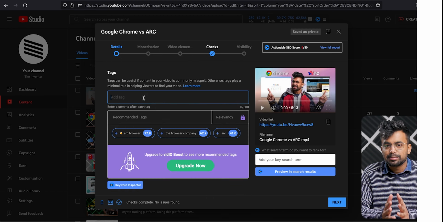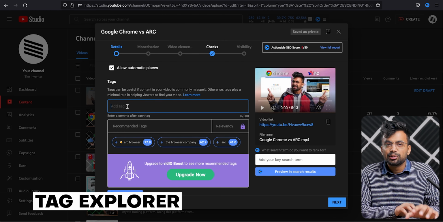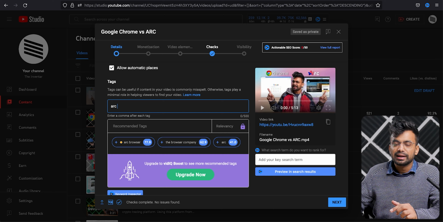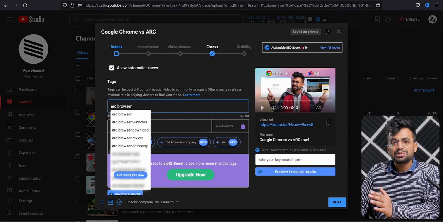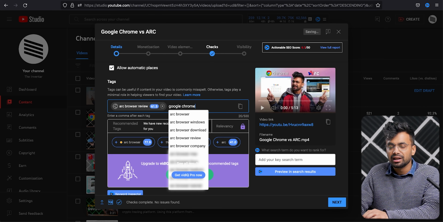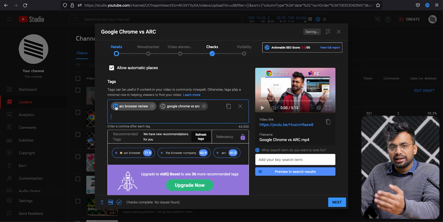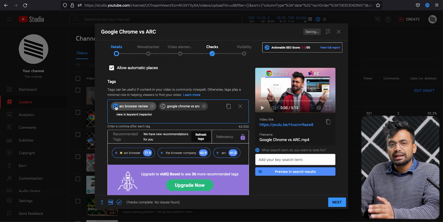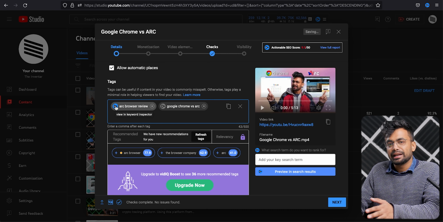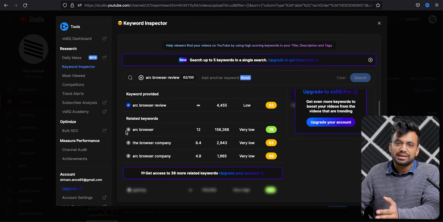Fifth is the tag explorer, which helps you find new tags to use in your own videos. To do so, just go to tags of the video and start typing. As soon as you start typing, VidIQ will suggest tags and the search terms that people are searching. You can also click this little icon next to the tag and you will see related keywords. Also, you will see top trending videos on that tag if you are on the paid plan. But this is a great way to discover new tags to use in your videos.